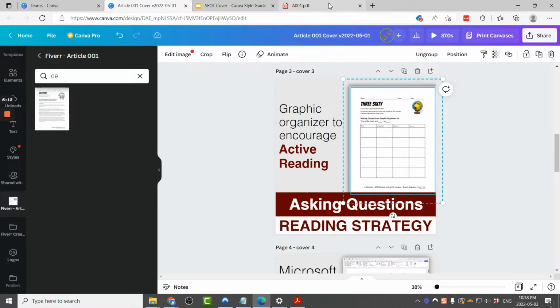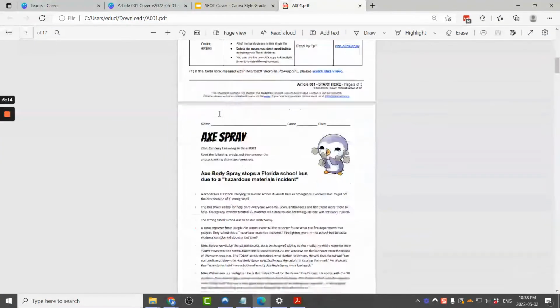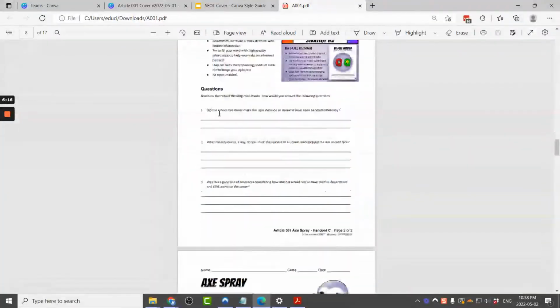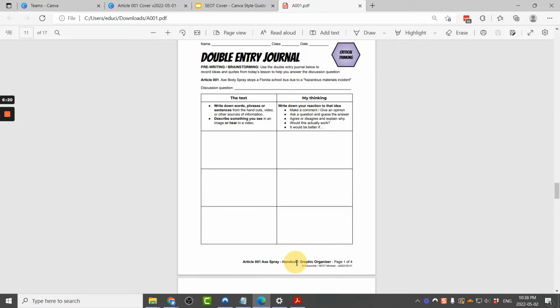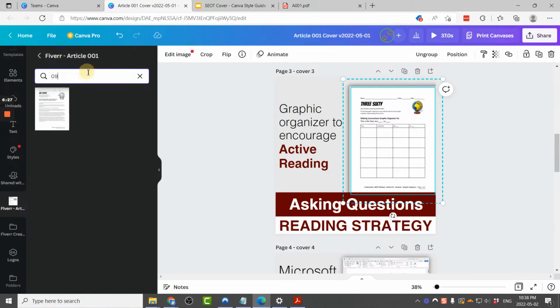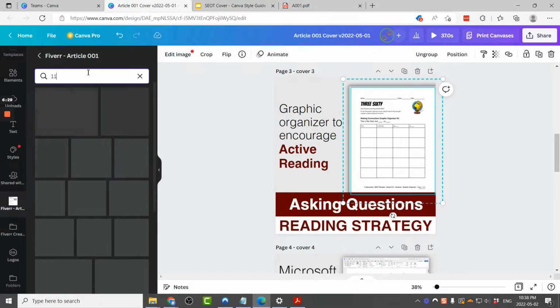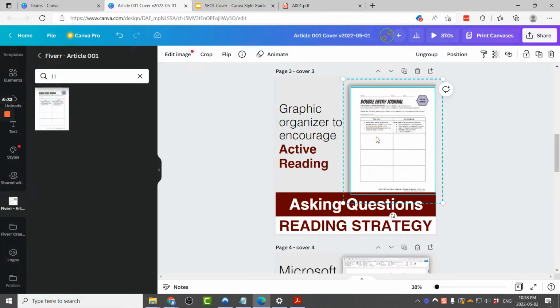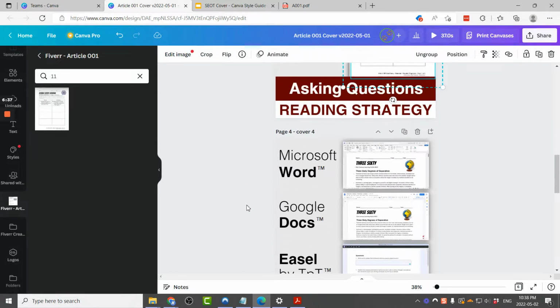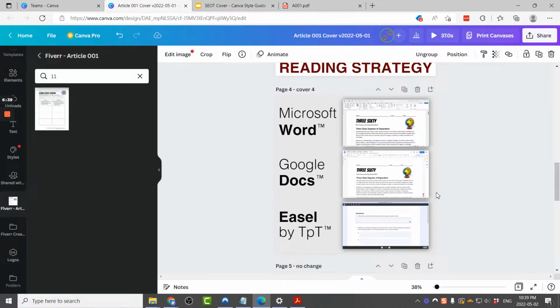Okay, so I have to change the graphic organizer. So I'm going to scroll down here. Where's the graphic organizer? The front page. Here it is. I know it's a graphic organizer because it says here at the bottom, handout, page 1. And this is page 11 in the PDF. So I'm going to go find page 11. There's page 11. And I will click and drag that out into the middle. There we go. Asking questions, reading strategies. Yep, that looks good.